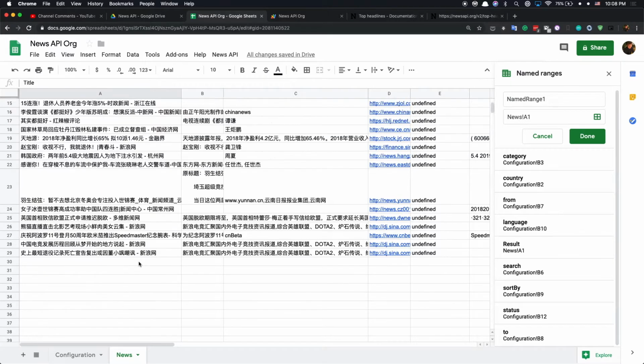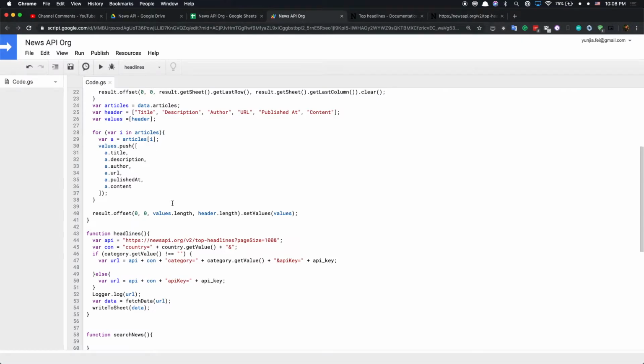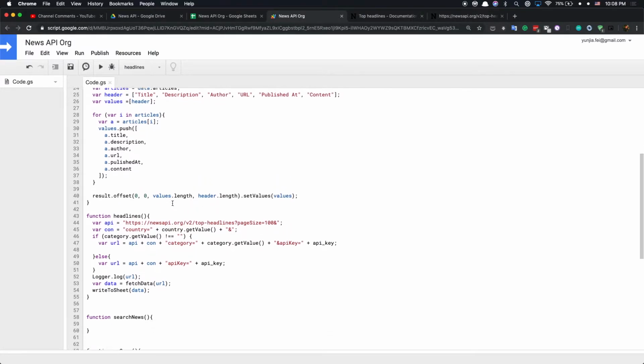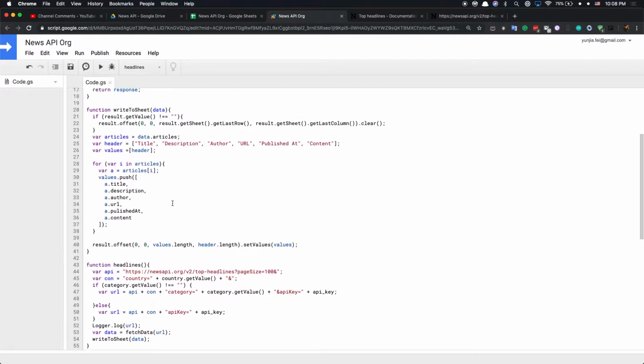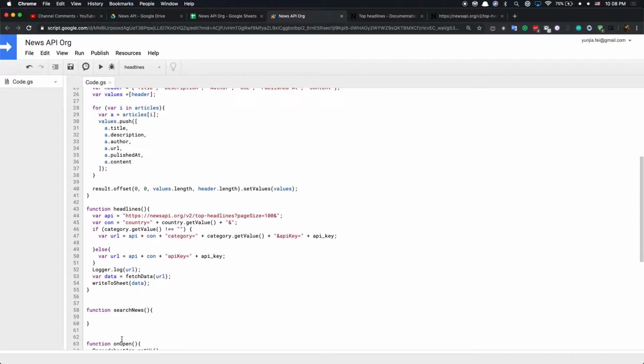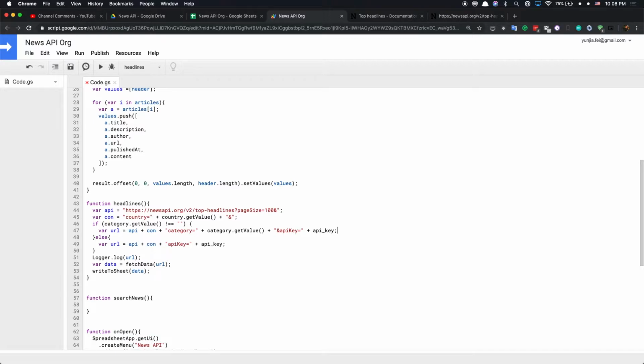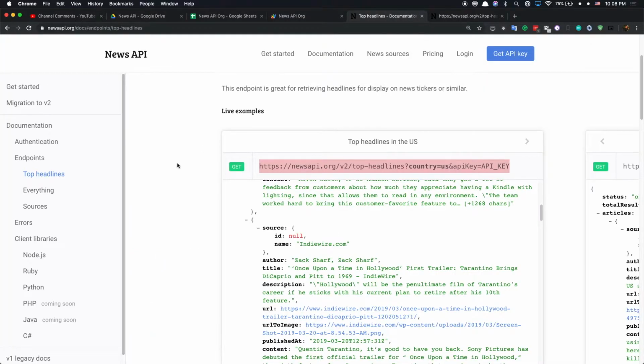Okay, so you have 29. So basically, this tool, the basic functions are done here. For this search news, it will be very simple. You only need to define your new API. So let's do this.